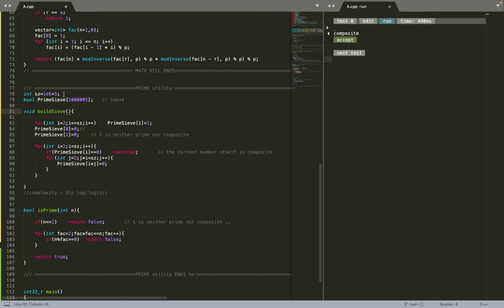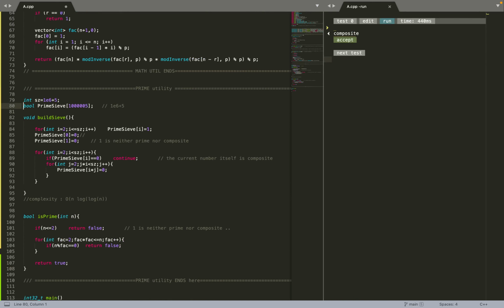So this is the pre-written code I have for sieve. I've declared a prime sieve. This basically says whether a number is prime or composite. I've taken a big size, 10 to the power 6 plus 5. Now for all the numbers, initially I'm assuming that all are prime. Then I'm setting 0 and 1 as composites. 1 is neither prime nor composite, but I don't want to consider it a prime either, so that's why I'm marking it as 0 over here.